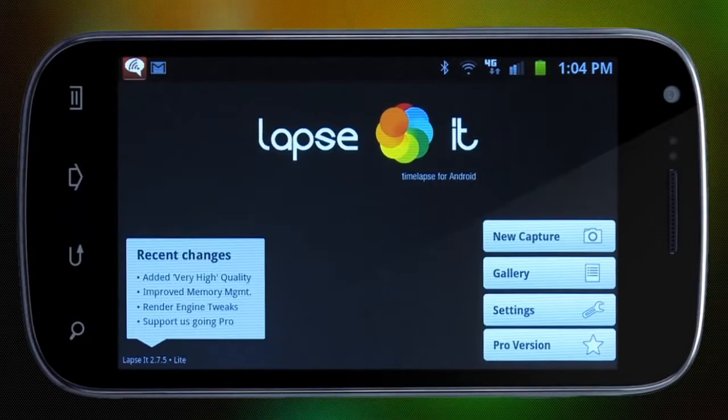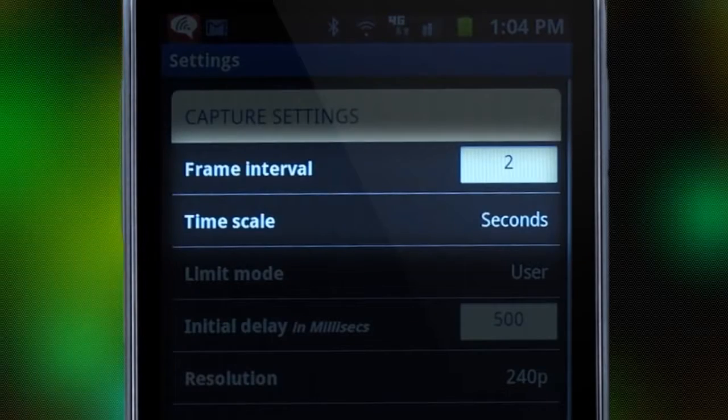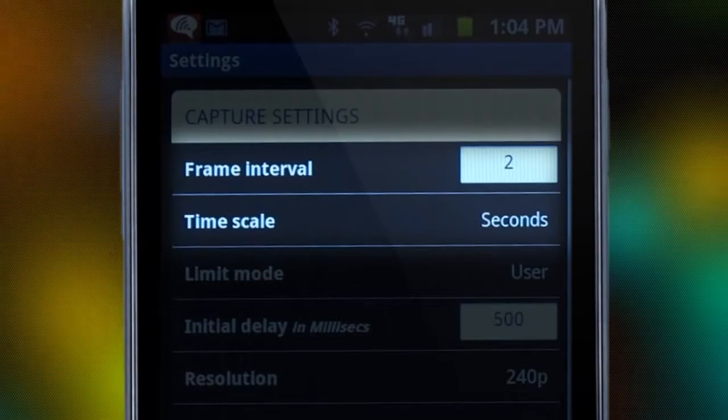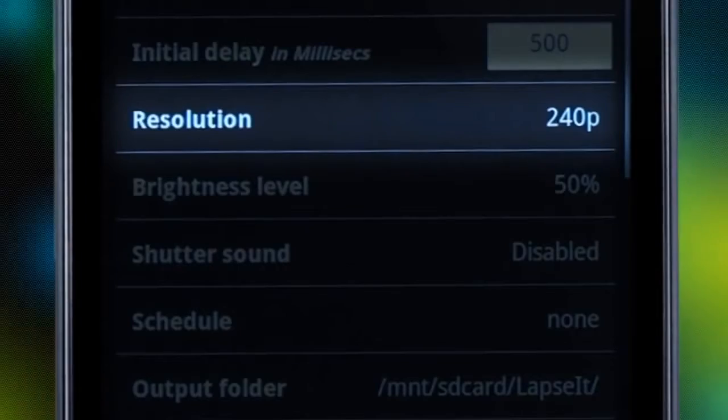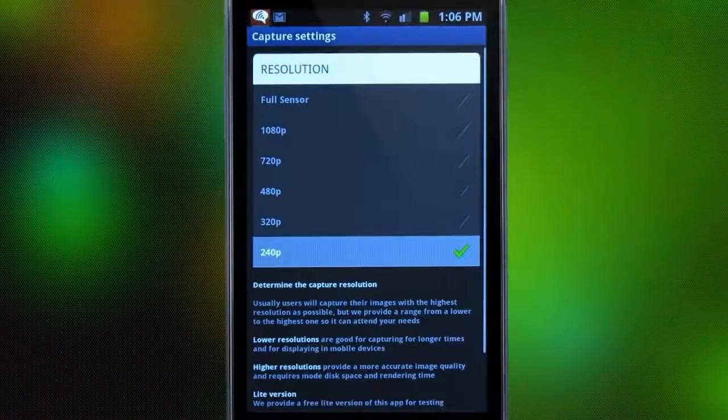Before capturing anything, we want to go to Settings. Frame interval and time scale together control the time between each picture or frame that is taken. The only resolution you can use in the free version is 240p.